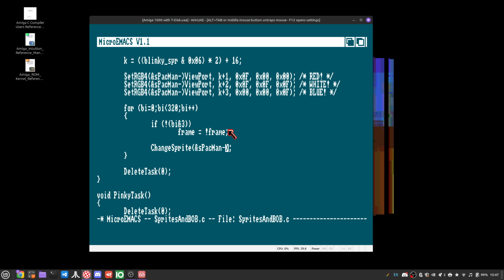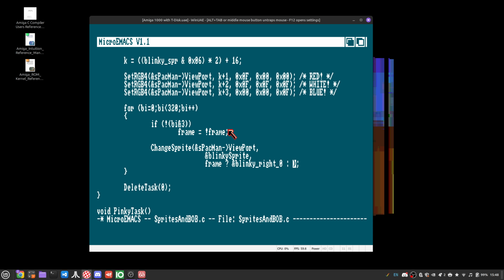Finally, yes, Pac-Man. Viewport. And we get Blinky sprite. Again, you need the screen, the viewport, you need the sprite that you're going to change, and you need the frame that you're going to change into. So what is our frame? We'll do a ternary expression here, just a quick little compressed if expression to make this really fast. So what frame are we looking at? Frame 0 or frame 1? If it's frame 0, we pass in the pointer to Blinky right 0. Otherwise, Blinky right 1. That's it.